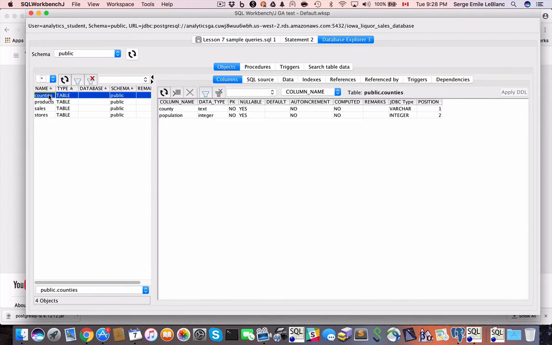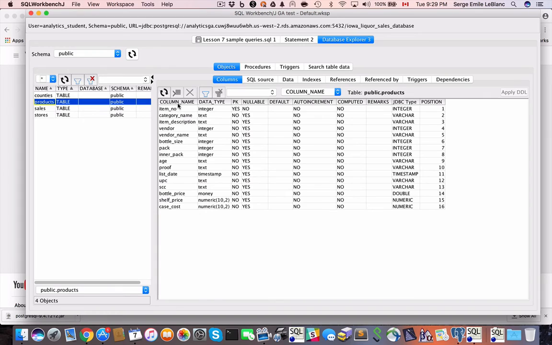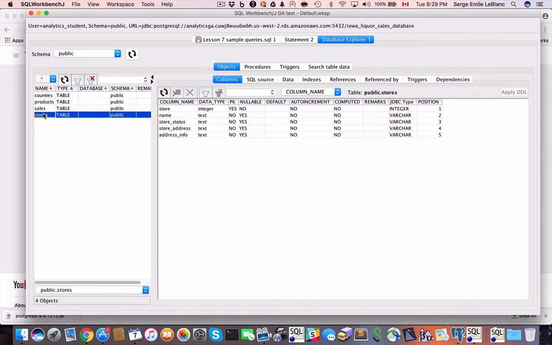So if we click on one of the tables, counties, this view shows us which columns are in the counties table, and it also gives us the data type. So that can be super useful. This is a very easy way to explore the different tables in our schema. Clicking on products, we see the same thing. I get a list of column names, data types, and other things here that we don't have to worry about for now. All right, so just a different way to explore the tables.